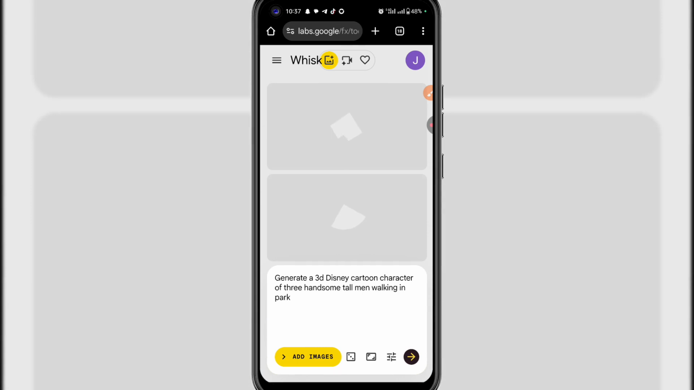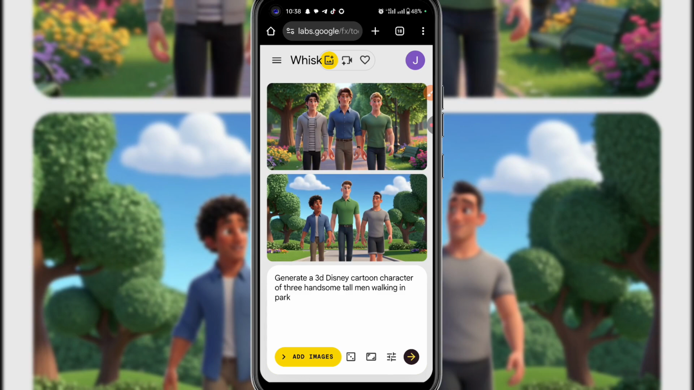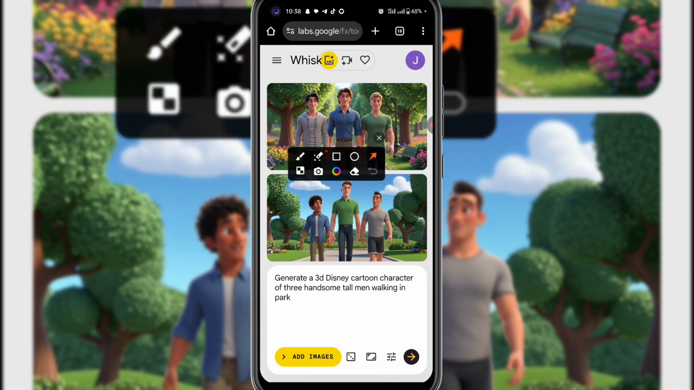Like I said, I've made a couple of videos about this particular Whisk AI, how to use it to generate consistent characters, how to use it to generate different scenes. If you have been a follower of my channel, I believe you know how to use this particular AI. So now these are the images that we got. These two images are what we generated.